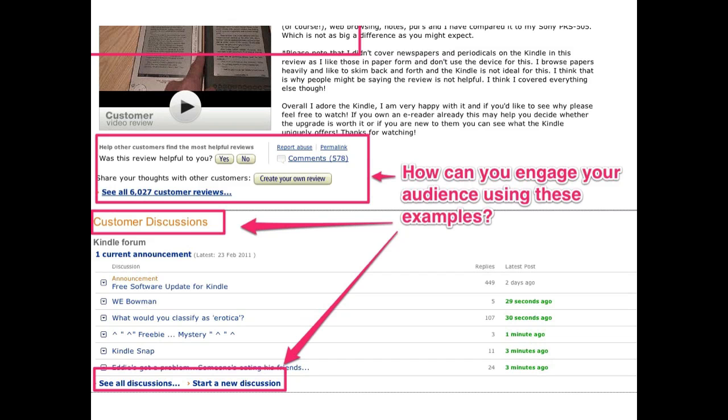And you can see here how updated this page is. There's lots of people commenting, and the latest post was 29 seconds ago, 30 seconds ago, 1 minute ago, 3 minutes ago, and before that there was another one 3 minutes ago. It's really active. So you can see that customers or prospects are really engaged. So try to think of how you could do the same.